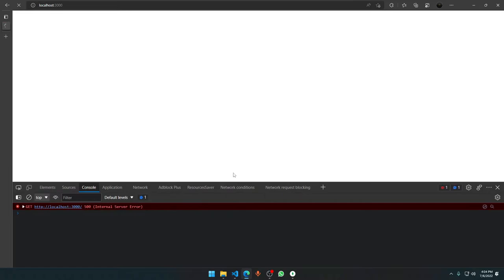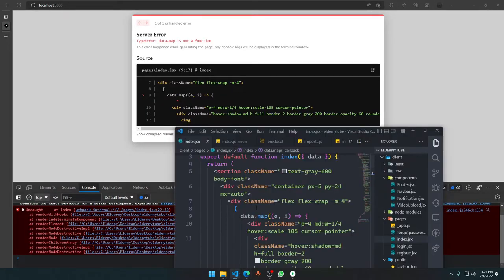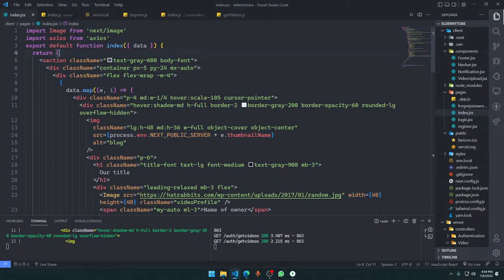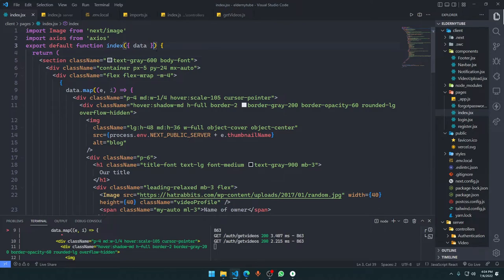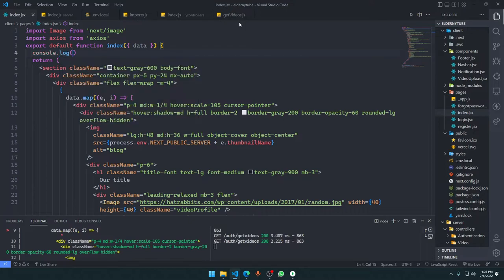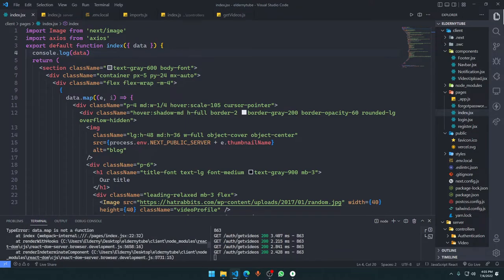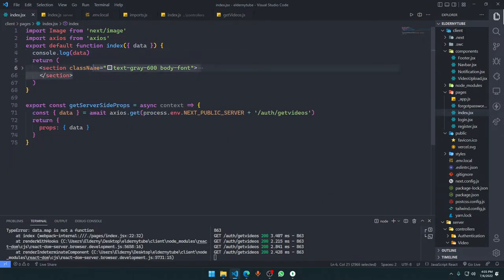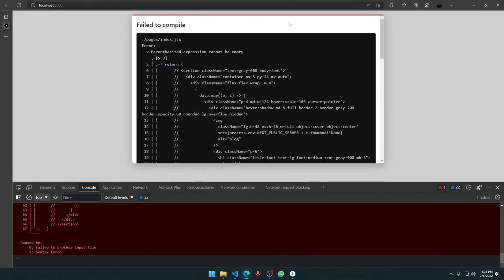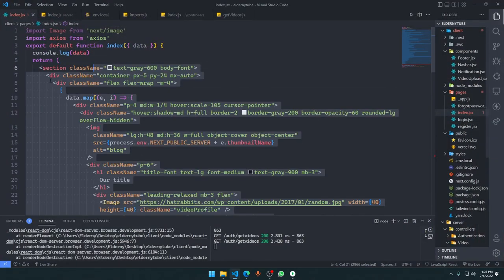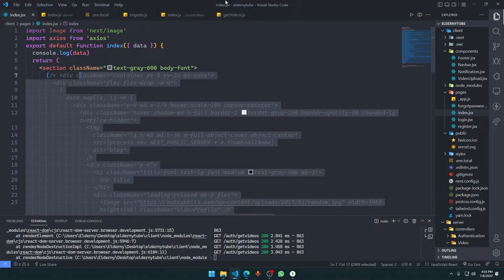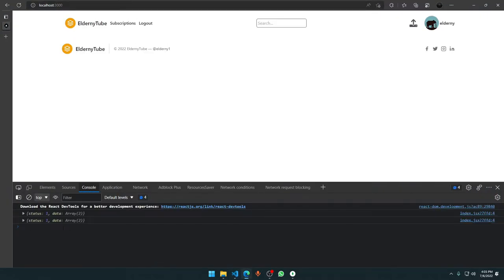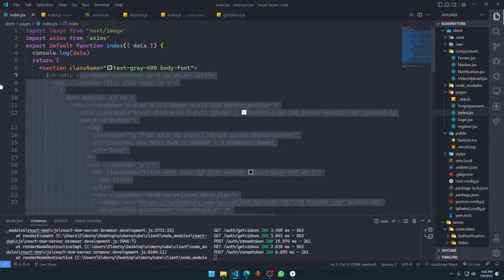What do we get to see here? Something crashed. Data.map is not a function. Okay, it's not a function, that's okay. Let me just see first of all, what is data? I don't know what the data exactly is, so how are we even going to work with it? Let me return something like that. So basically data is just data and an array.